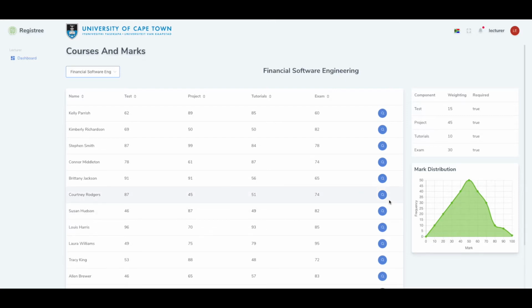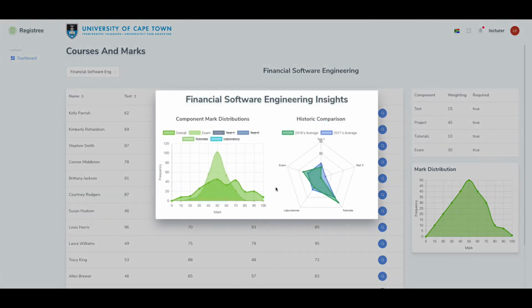We've tried to create some interactive analytics for the lecturer. So if they click on this block, they can view a distribution of different components within the course. And this enables them to sort of compare how different components within their tests or within the course as a whole performed. They can also compare how their course average compared to previous averages.